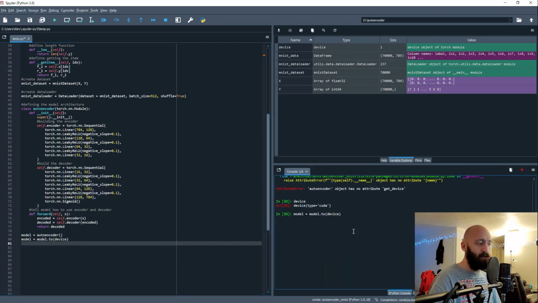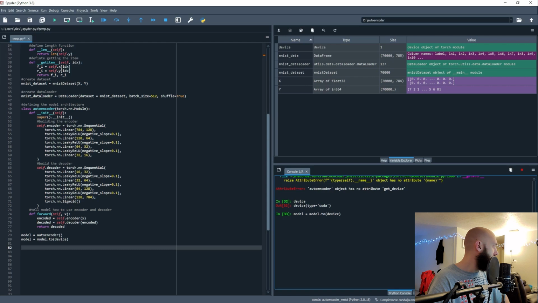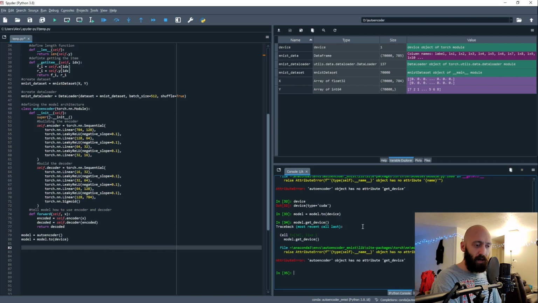Sending it to the GPU. I did see memory increase a little bit. Cool, so it does look like it worked. Now let's see if our get device works. Why does that not work? It should, but that's fine, we'll skip over it. It went to the GPU and we don't have any errors. That's all that matters, right?